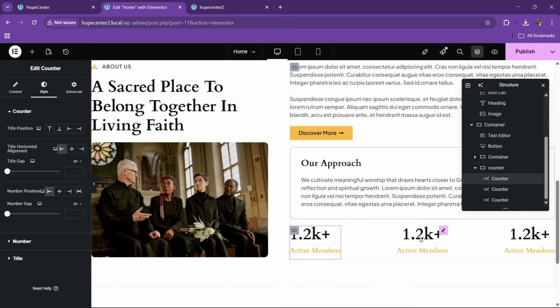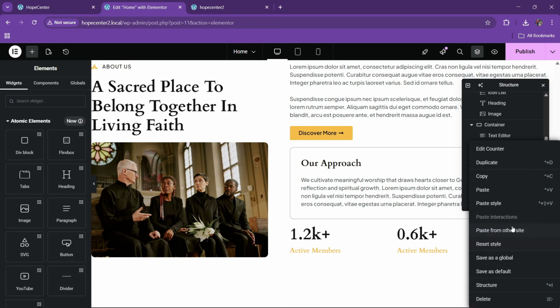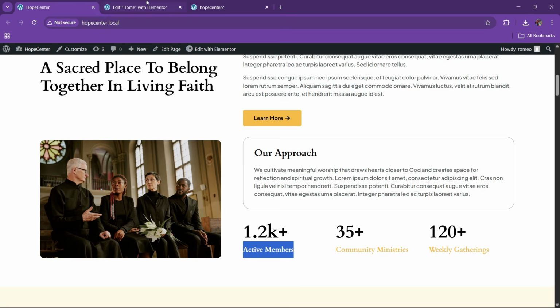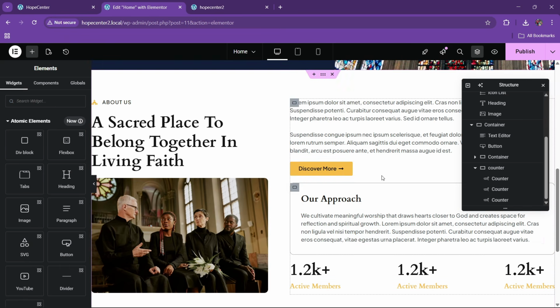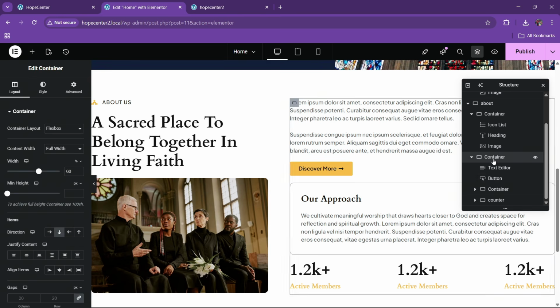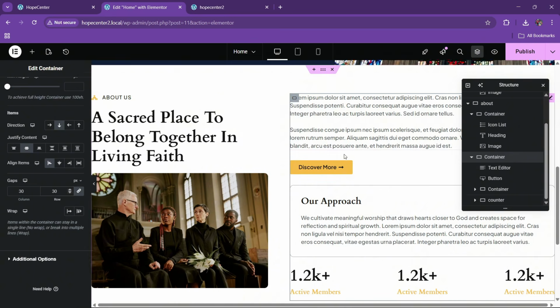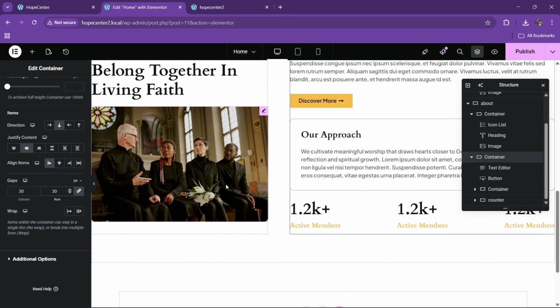We're gonna just copy this, paste styles. You have to just change the content. So this is looking good. Now you can see this is the container. Here we have this container. Here also we can add a little bit more gap, I think, so let's give a gap of 30. So this is looking good. So this is done here.